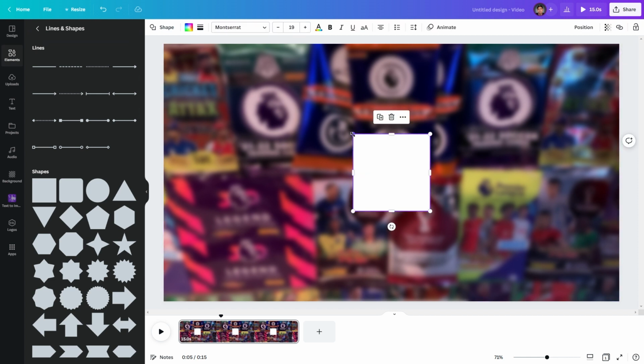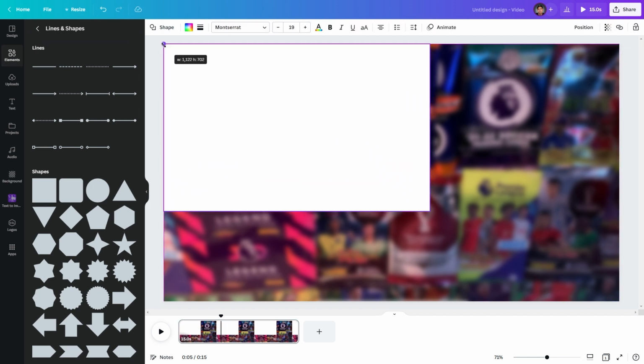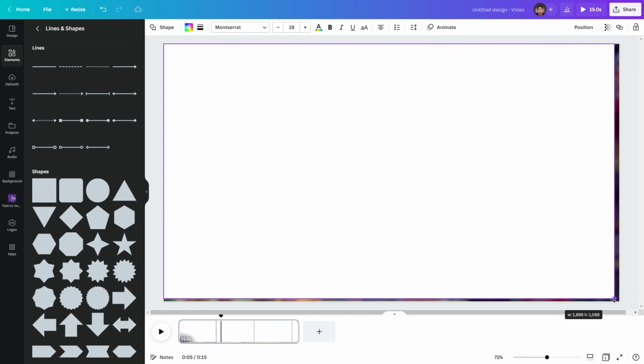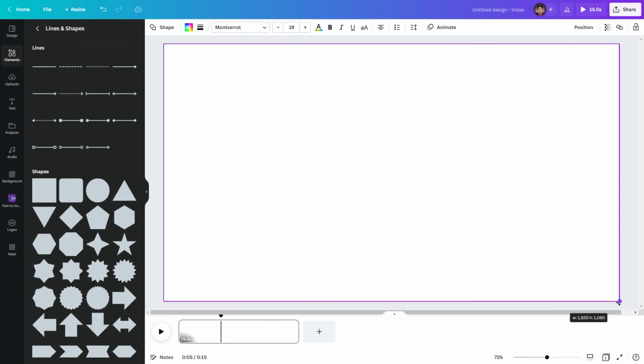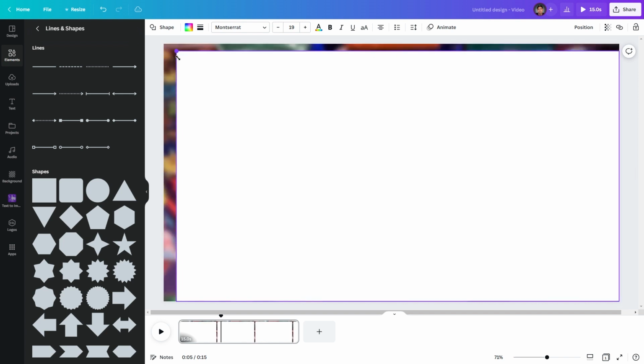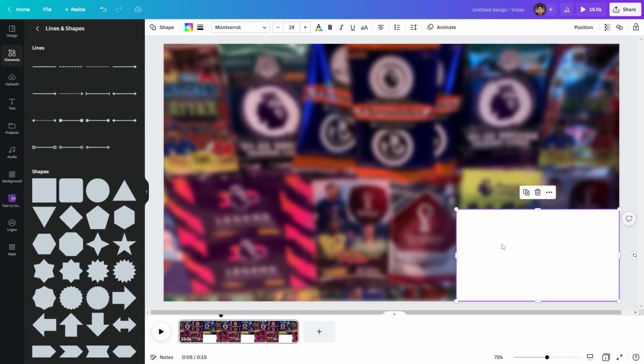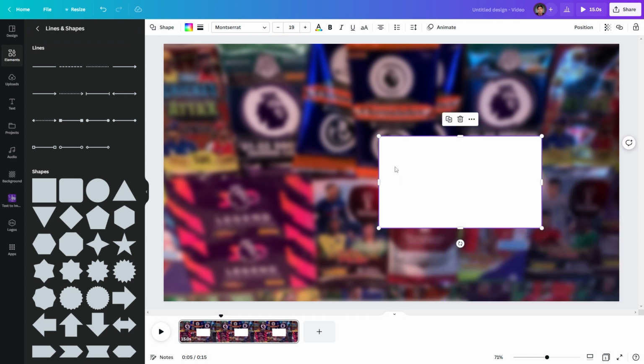And now what I'm going to do is make it the same size as the background. As you can see at the bottom right down here, it is now 1920 by 1080. Now by doing this, I've made it so that the shape is the same size as a video format. So now what I'm going to do is hold Shift and make it smaller. And as you can see, what this did was lock the format so that the aspect ratio is still the same, so that a video will still fit perfectly in this shape.